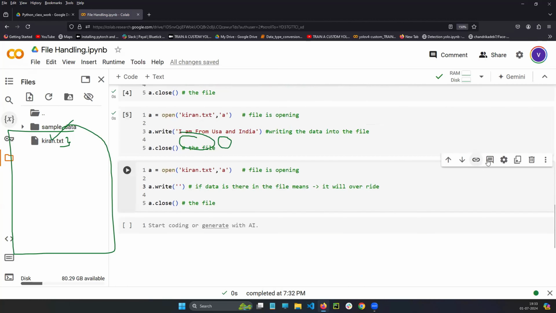Some data is there. Now what I am doing here, I want to open that Kiran.txt in append mode, and already data is there, but I am passing here: I am a developer. I am opening the file in A mode, and I'm writing I am a developer, and I close it.